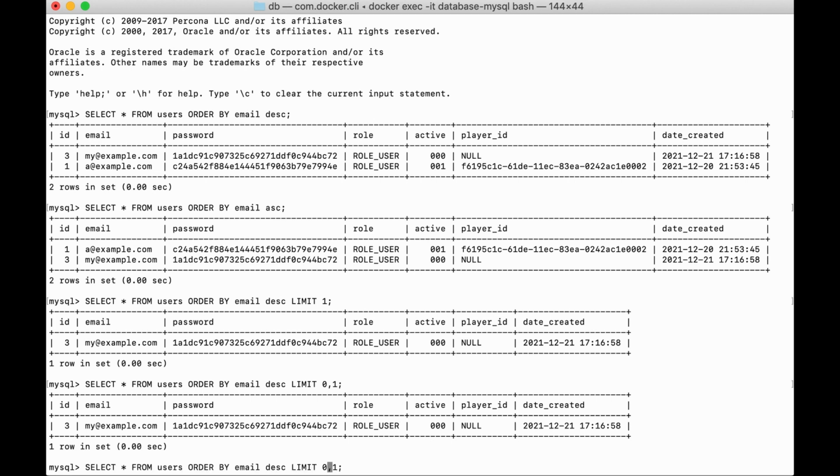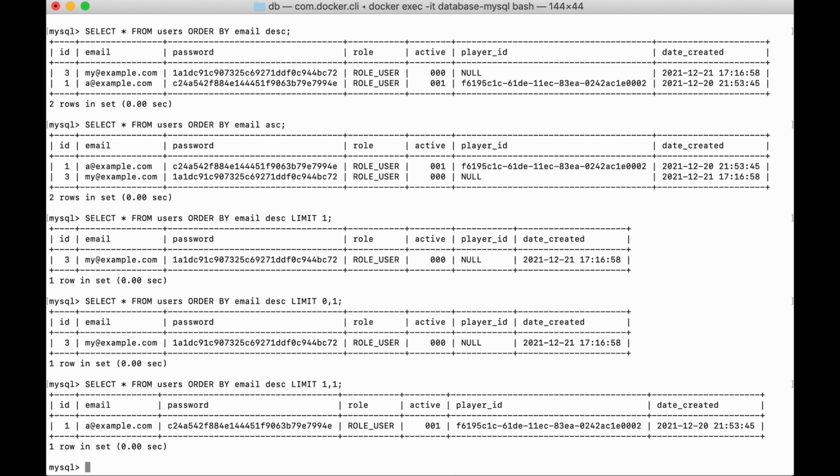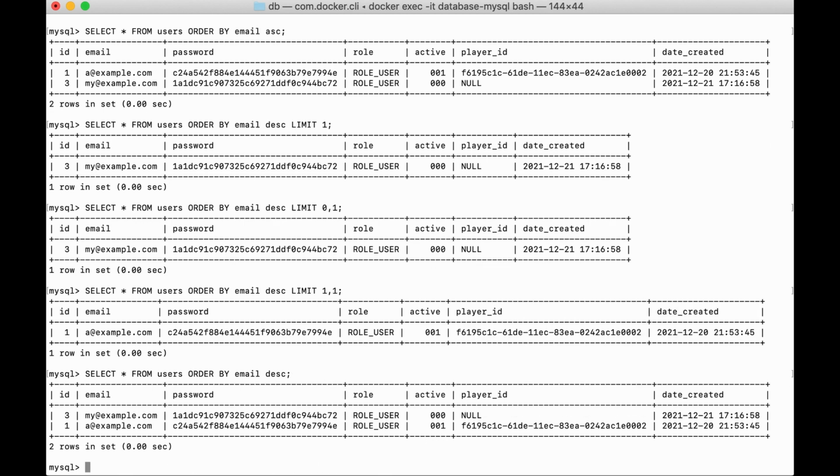Okay, now let's check the second page. Select asterisk from users order by email desc limit 1, 1. Why was it limit 0, 1 for the first page and limit 1, 1 for the second? The answer is simple. The computer counts from 0, so the first page is numbered 0, the second is 1, and so on.